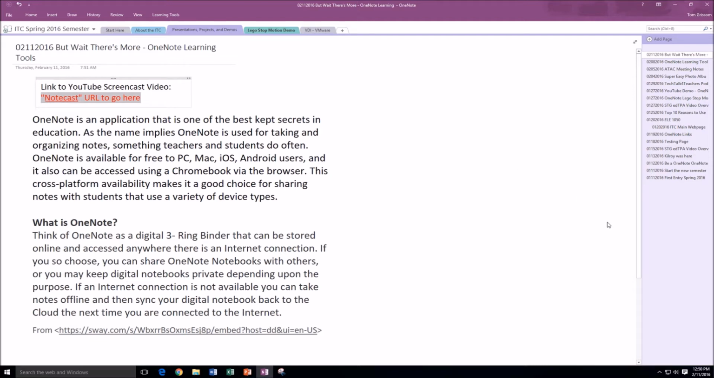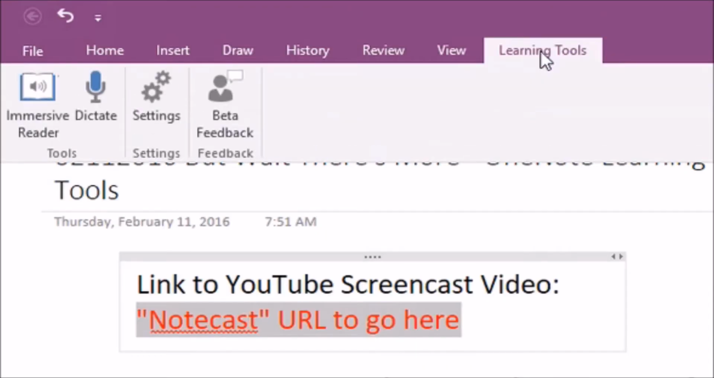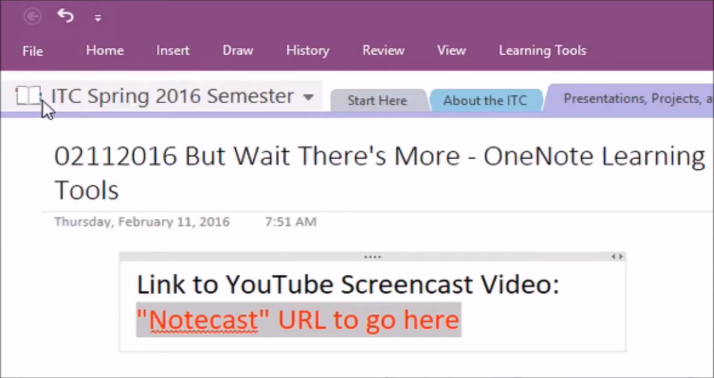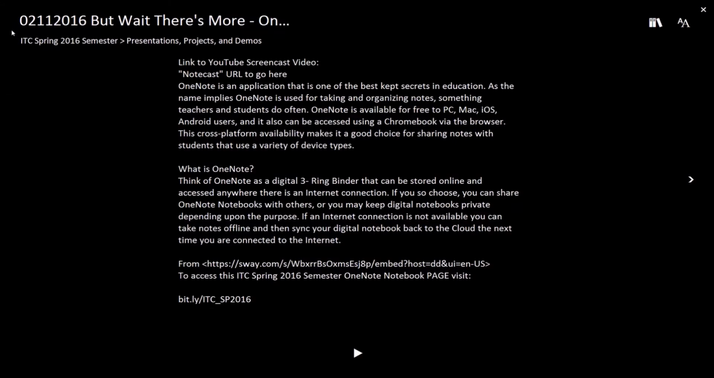But to begin with here, let's go back up to the Learning Tools tab on the ribbon, and we discussed the Immersive Reader last time. If I go into the Immersive Reader, that gives me an overview screen, essentially everything, all the words on the OneNote page. You can see that I'm in the dark theme.